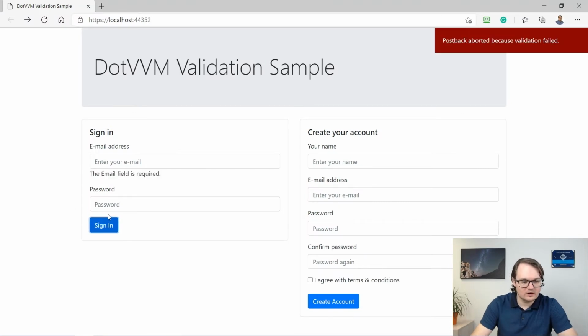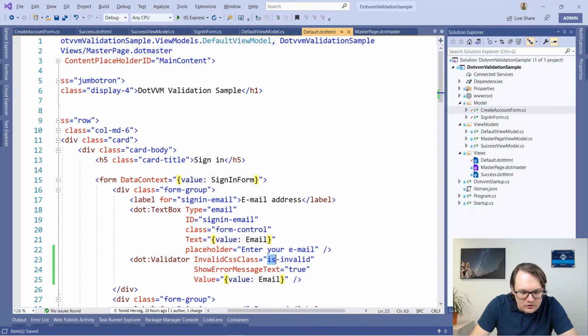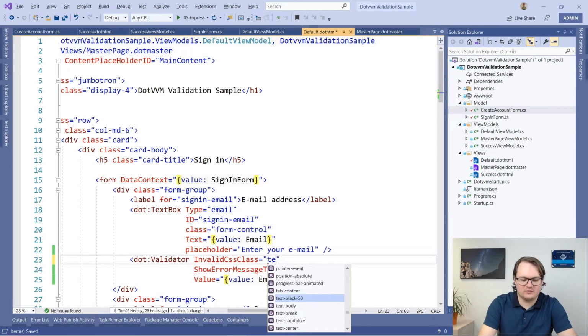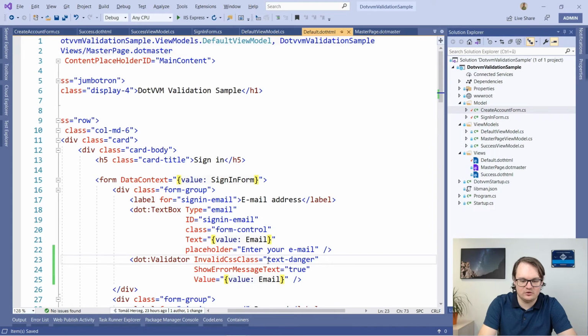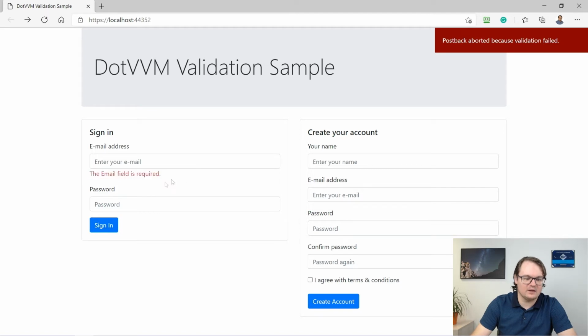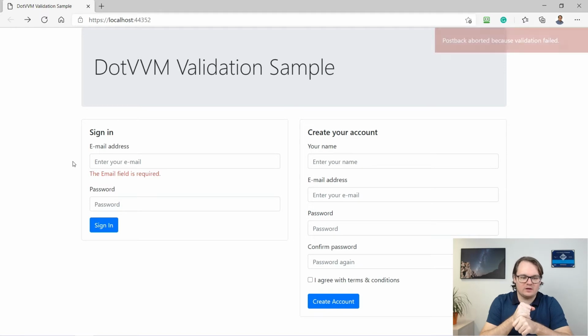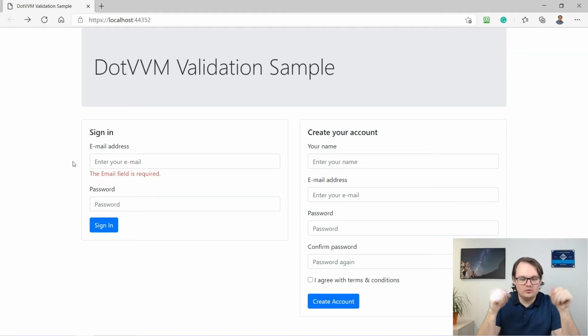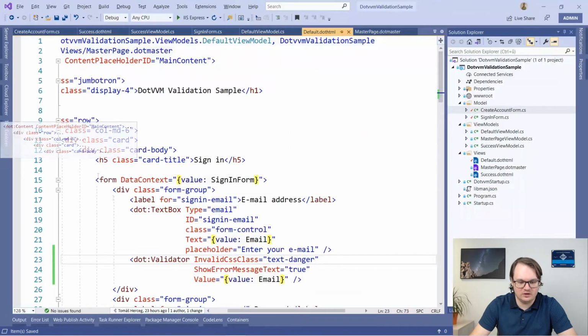So let's try it. So we can see the email field is required, and it's not red because probably I have used a wrong CSS class. So let's fix it. Let's use text-danger. The is-invalid is for form fields, not for the text elements. Yeah. So now it's red, but that's not what I actually want. I would like to draw some red border around the existing element. So basically what I need to do is to add CSS class is-invalid to this text box. So let's try it.